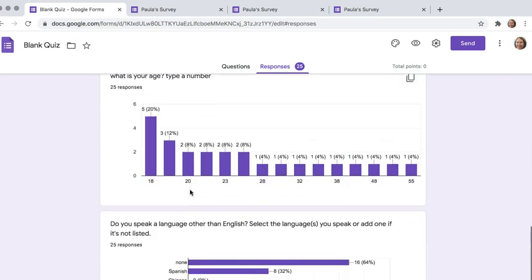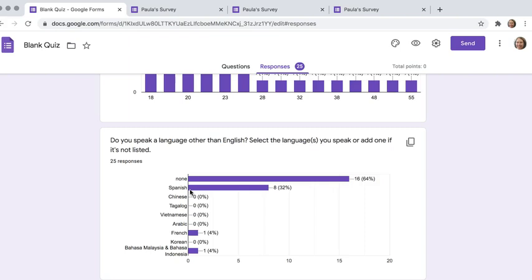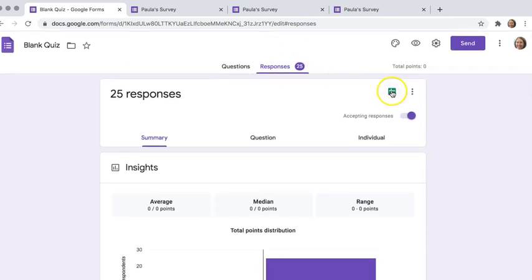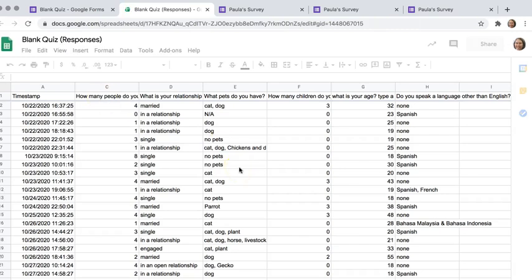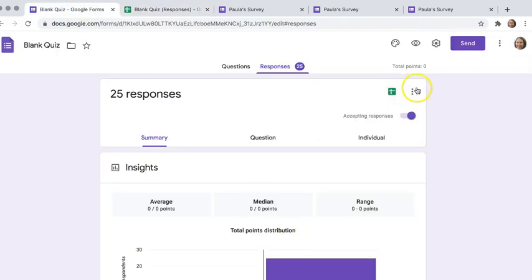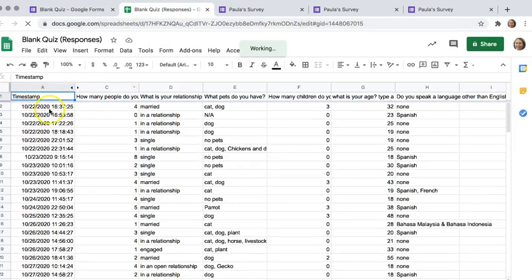And yeah, so it shows you all the responses. Some of the graphs are good and some of them are not so good. But then if you click on View Response in Sheets, then you get a spreadsheet. So again, you get that by clicking this little green icon. And then here's the spreadsheet, and it has a timestamp and then the answers to the questions.